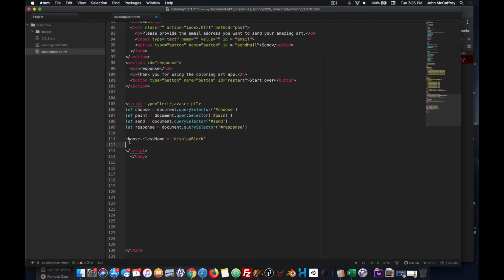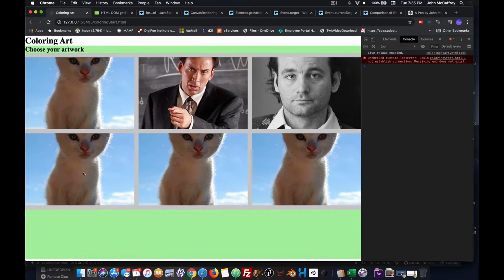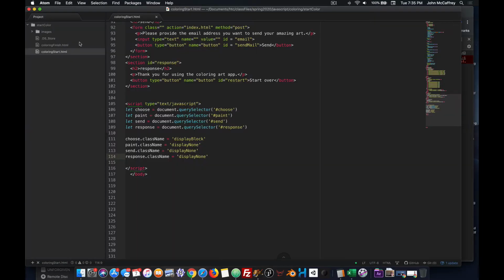Actually, we'll paste it in one time. This will be display none, but it won't be choose, it'll be paint. And then for the next one, send, and finally response. So now I can save this. If I jump over to my document, I will see that the other panels have indeed disappeared. I can't get out of my choosing panel. So that gives me a good start for what we're working on.